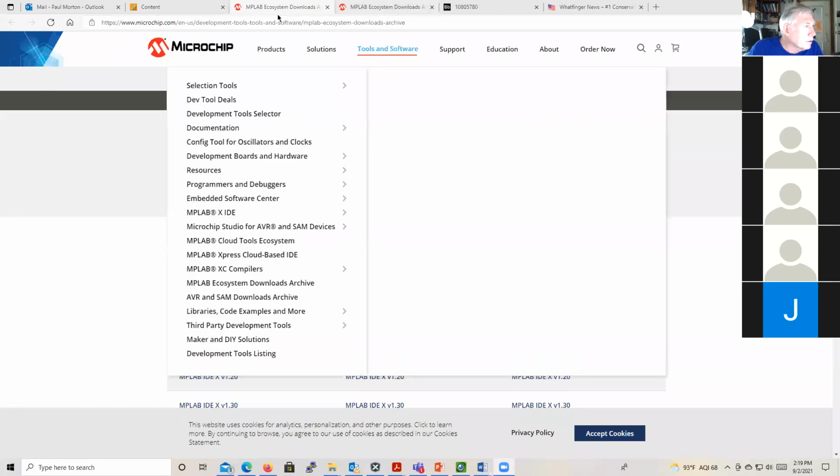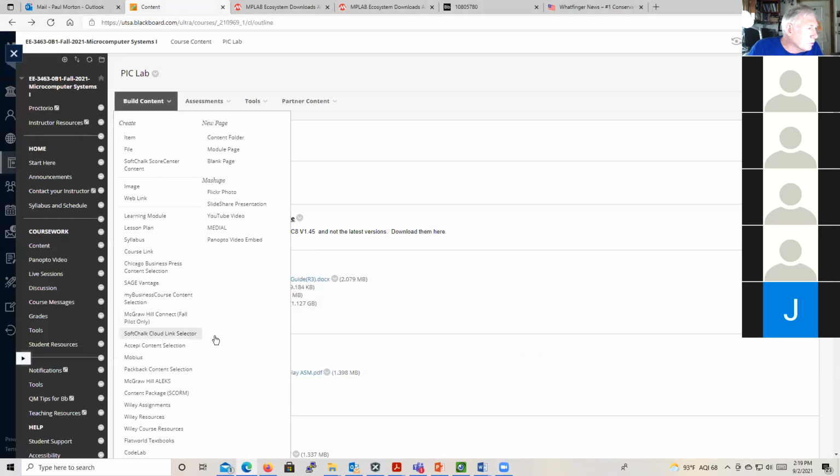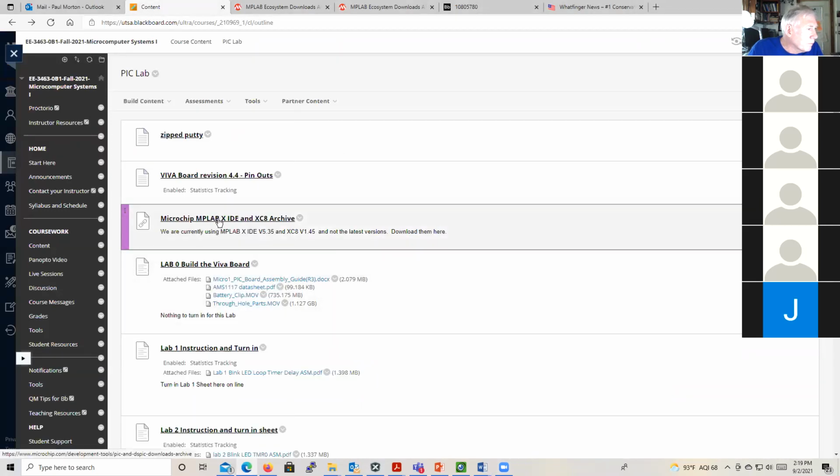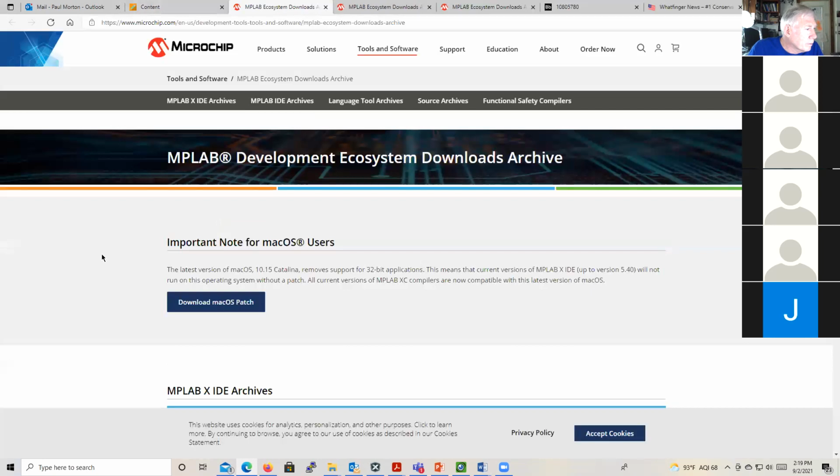I think it didn't move over again. Sorry, I didn't click. One more time. Here's the lab folder. I went to there, but on the very top, it gave me that option for download for Mac OS patch. I don't know, that's got to do with this Catalina thing. That's confusing. The Macs are just, there's just a problem.